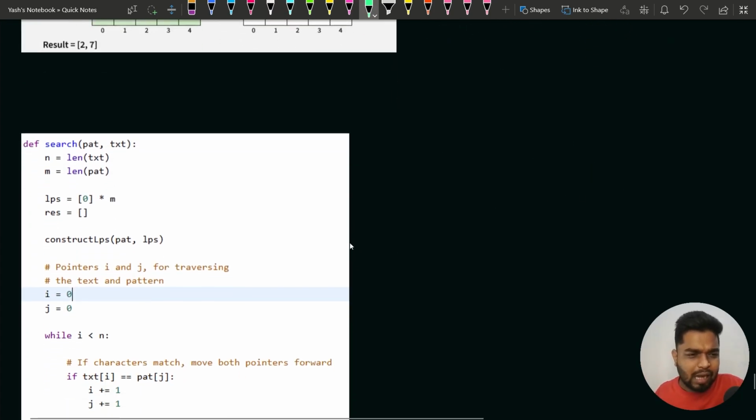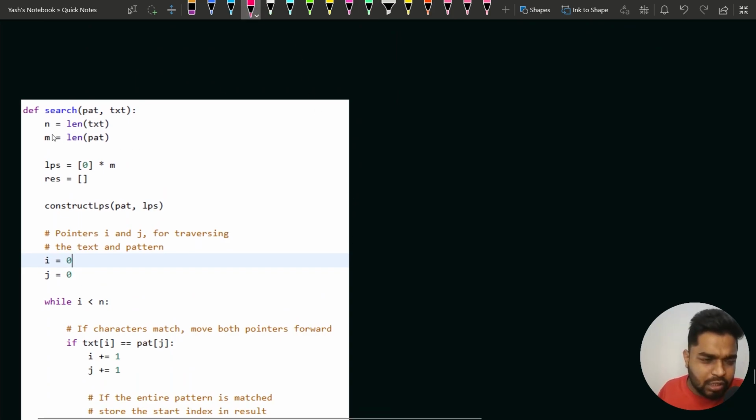So you can see here that initially n will be equal to the length of the text and m will be equal to the length of the pattern. Once that is done, I'll declare an LPS array which will be initially marked with 0. Every element will be 0, and it will have the same size as the pattern string. Initially my resultant list will be storing the starting indexes of the substrings that are the same as the pattern string. So that will be stored in the resultant.